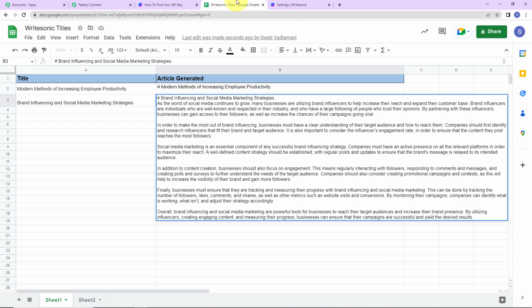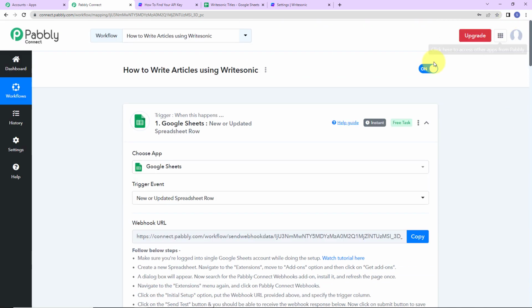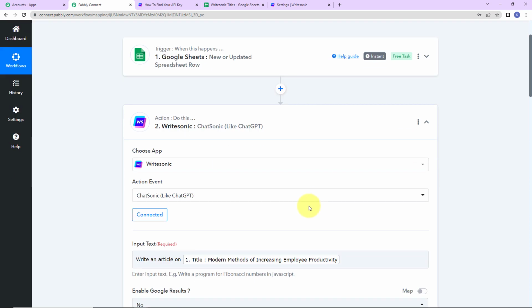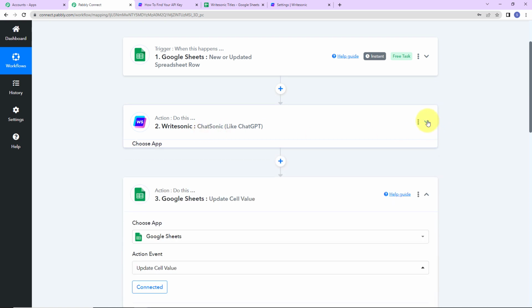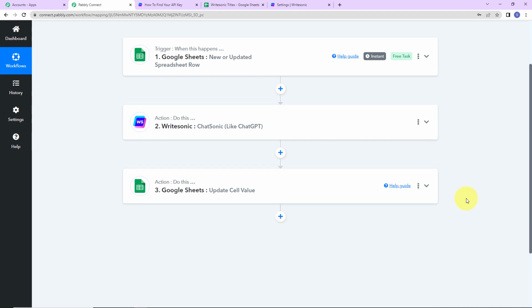Now I'm going to take you back to Pabbly Connect to understand what we have done. So this is an extremely easy integration, and here the trigger application was Google Sheet where the event was new or updated spreadsheet row. Then our action application was Writesonic where we had used the action as Chatsonic, which is like Chat GPT, and our final action application was again Google Sheet where we had updated the cell value. I hope this is absolutely clear to you.